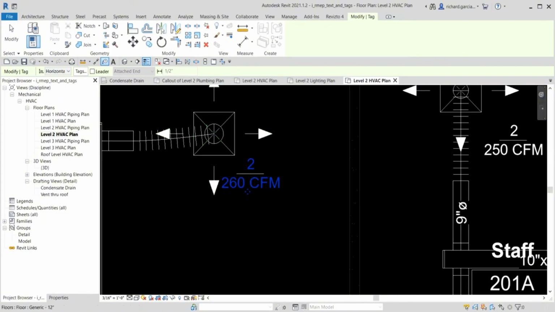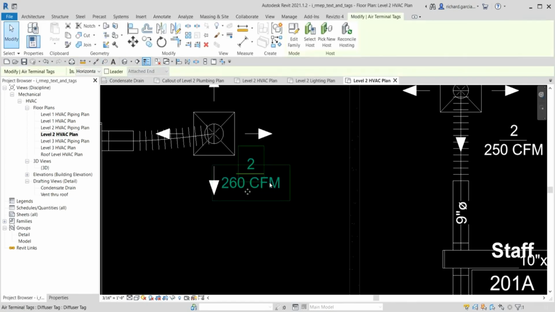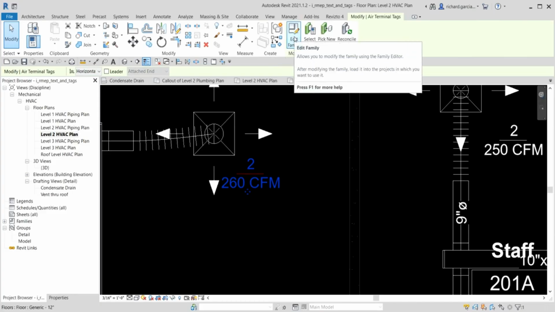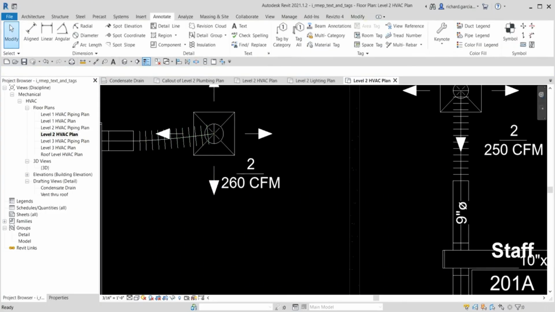It depends on the family. In my case, it shows this detail, and then there's the volume, the airflow. Okay, so that's the airflow. If you want to edit this tag, you just need to click that and then select edit family, if you want to modify the properties that your tag is going to show in your project. All right. Okay, so let me just add more tags.